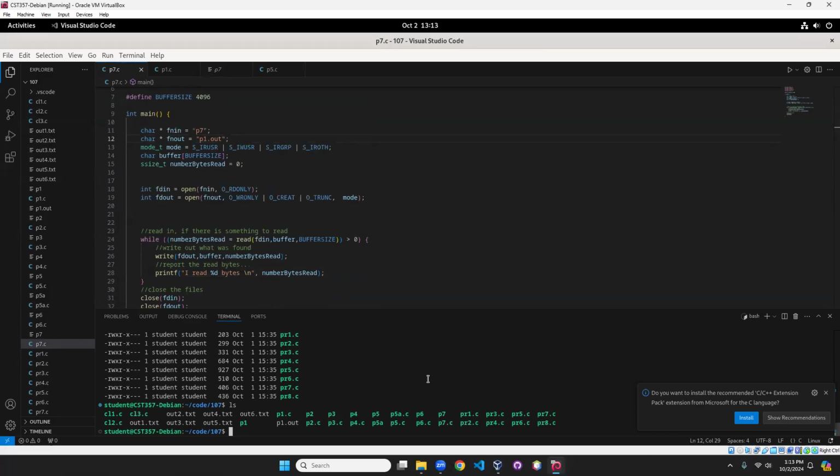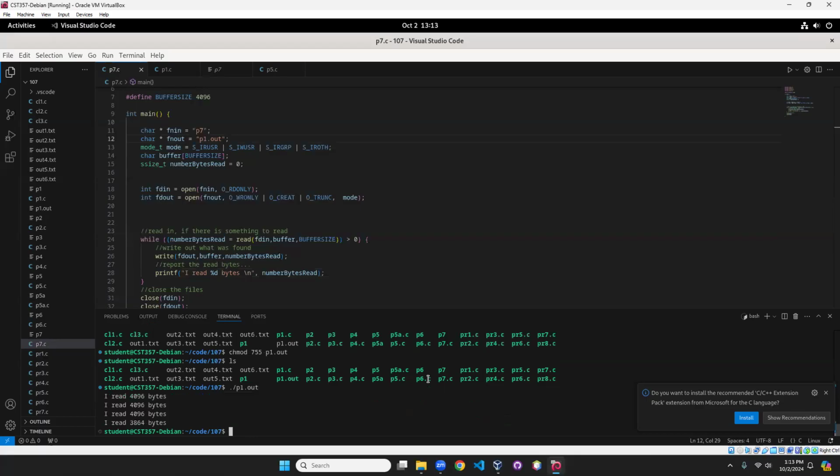Let's see if it actually works like P7. So first I'm going to change mode to 755 on P1.out. This makes it executable. By default, it's only going to be read and so forth, but now it's executable. So now I'm going to execute it by going P1.out. And it works. And you go, wait a second, what?